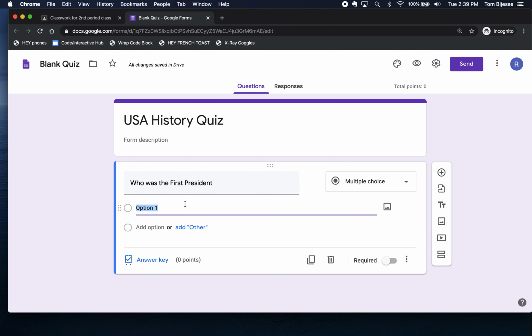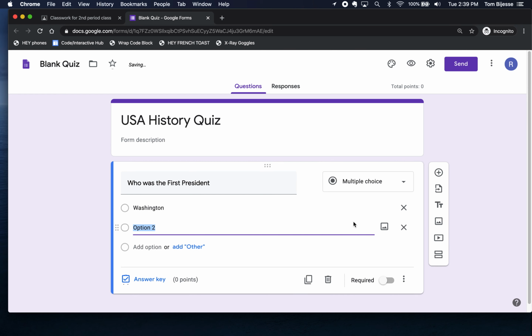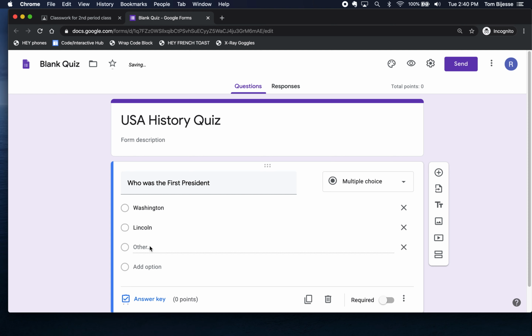And option one, we'll do Washington. So this can be, like, option A, for instance, in a multiple choice question, but I'm going to add another, and we'll say Lincoln. And I can even add another option here, which is just an "other" option where students can type in what else they think might be the answer. So now this question just has two options and an other.